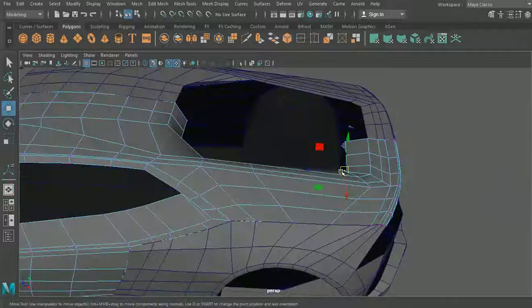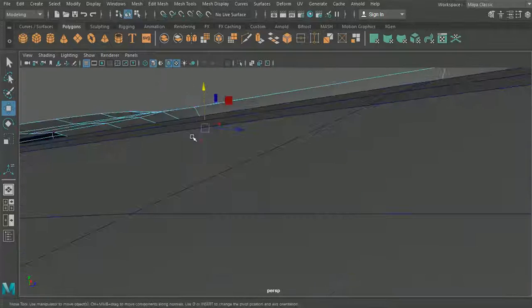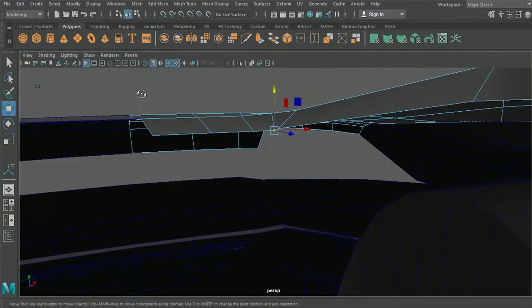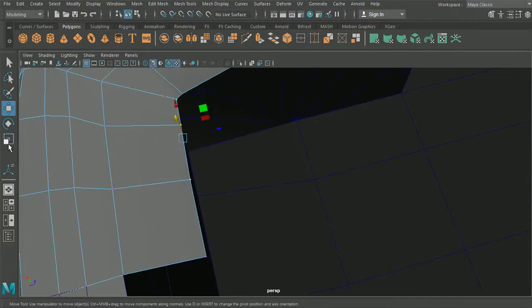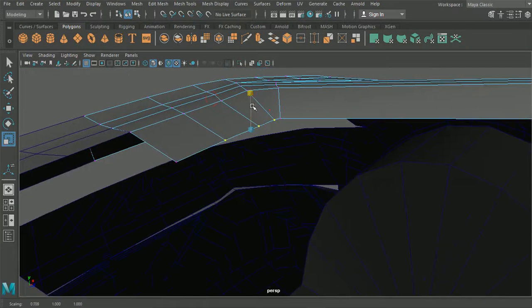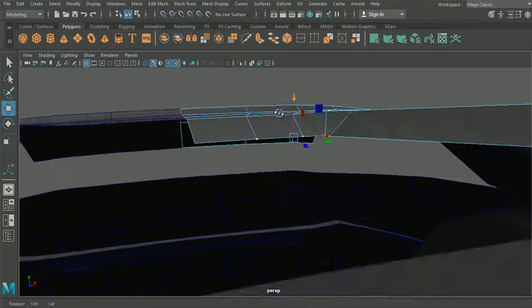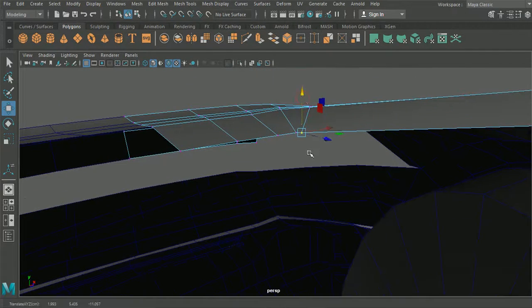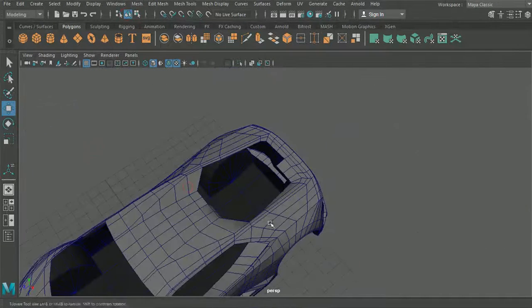Okay, it's looking good. I think we may move these inner points down just a little bit as well. Okay, it's not too bad. And we could go with straightening these off as well. Higher there, perfect. Cool.